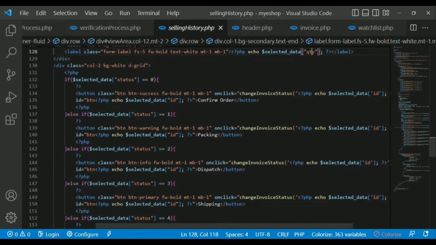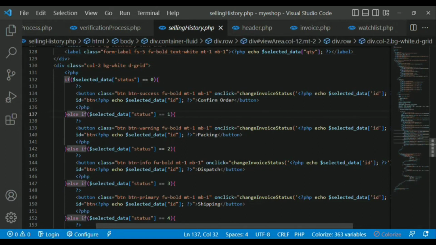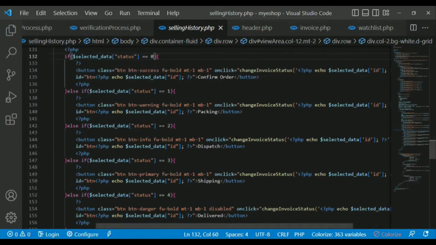If the product is delivered, you will receive a red color button which is disabled within our table. Otherwise we will receive a white space where we should receive that button. If the order is confirmed, we will get a green button, and if the order is under packaging, we will have a yellow button, and if it is under dispatching, we will have a light blue button.